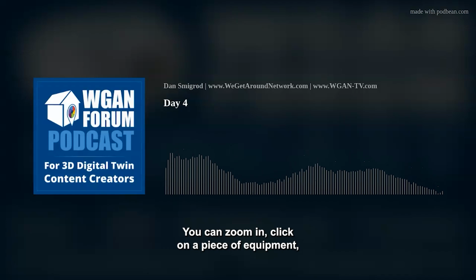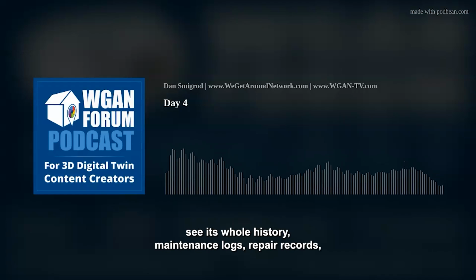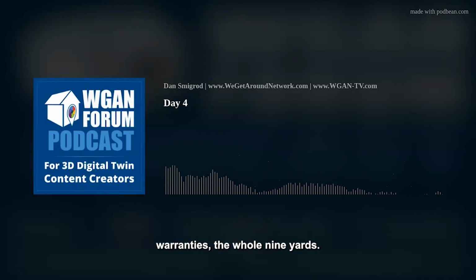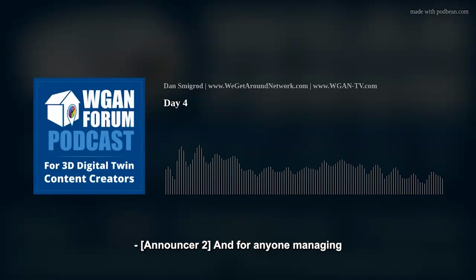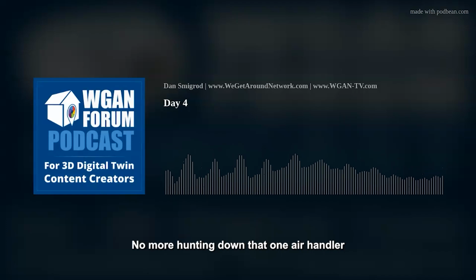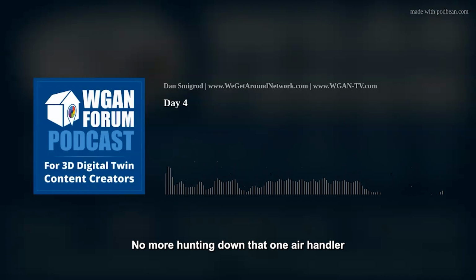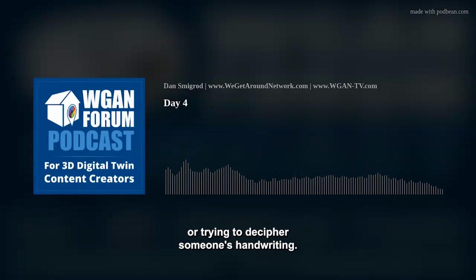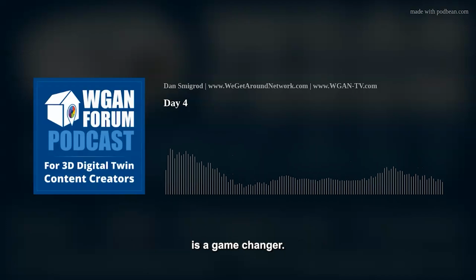You can zoom in, click on a piece of equipment, see its whole history, maintenance logs, repair records, warranties, the whole 9 yards. And for anyone managing those massive facilities, think about the time you save. No more hunting down that one air handler or trying to decipher someone's handwriting. Okay, visual asset mapping is a game changer.